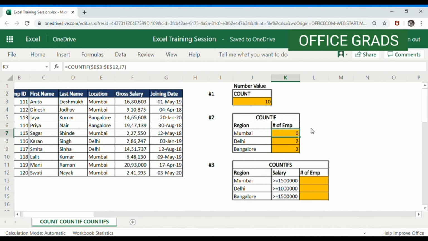Now let's say I want to know how many employees I have in Mumbai region and their salaries are more than or equal to 15 lakhs, right? So here I am providing two criteria. First criteria is the region should be Mumbai, and the salary value or the salary bracket should be greater than 15 lakhs, right? So for that you have to use COUNTIFS function.